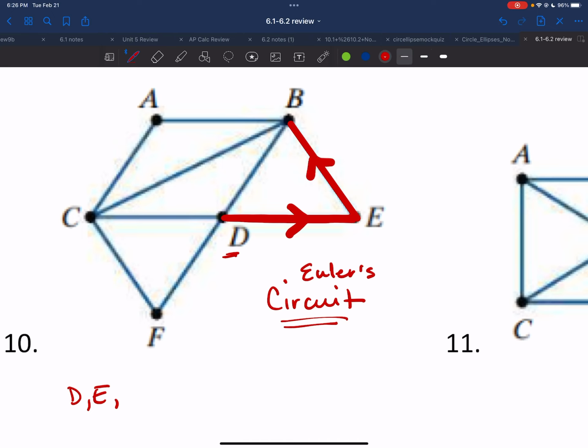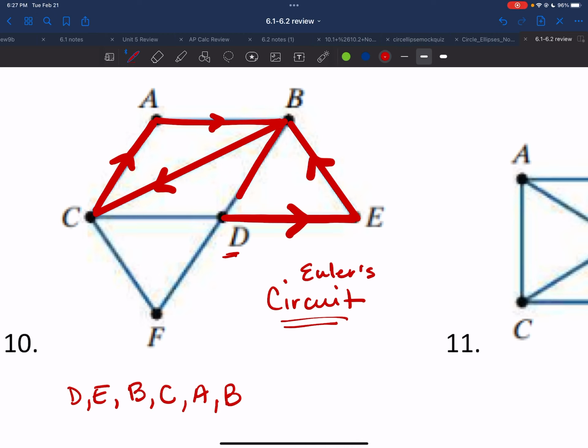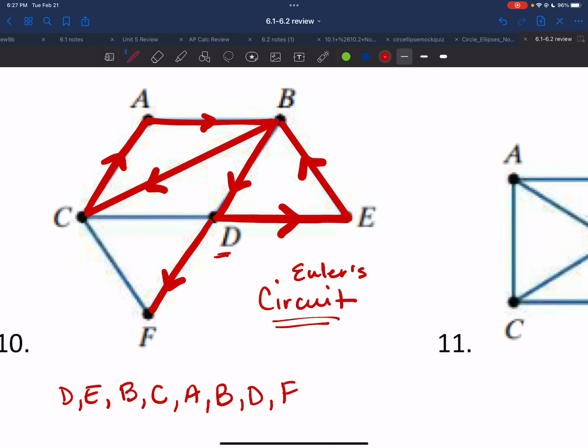So E to B. And then let's see here. Let's go to C. So D to E to B to C. Let's go up to A. So A is on there, and then I can go to B. And then I can pass through, remember, and go from B to D. And then I can keep going to F. And then I can keep going to C.